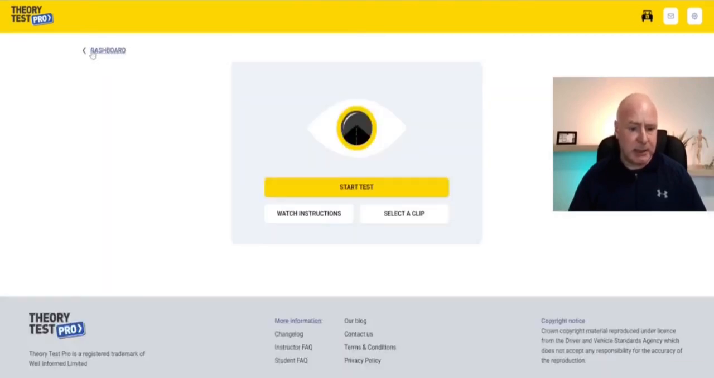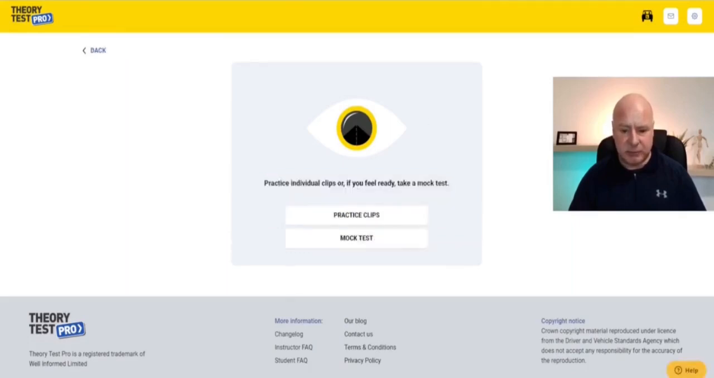Okay, so let's go back. Now let's click on Start Test and see what the options are that we have available there. Okay, now because this is obviously a visual test, there's nothing here giving us an option to use any sort of foreign language revision aid. Okay, so we've just got two options here. We can practice clips, which is a little bit similar to selecting all topics in the multiple choice section. So when you click practice clips, you'll just get presented with one video after the other.